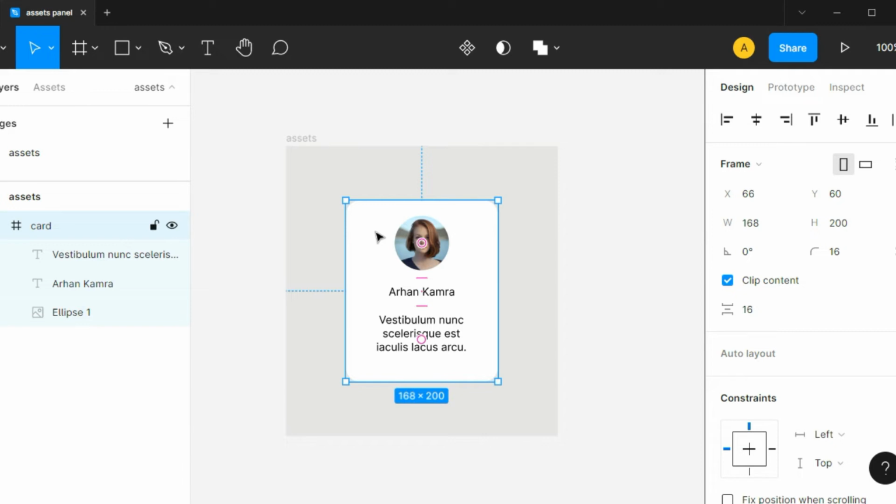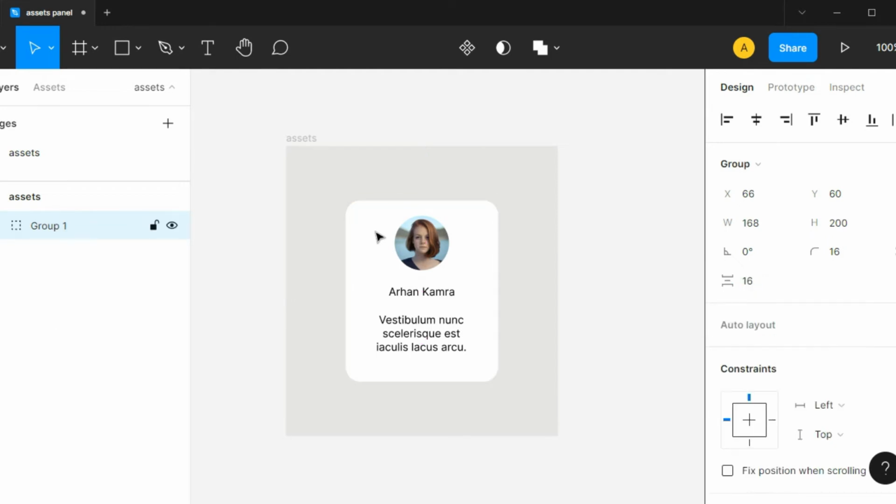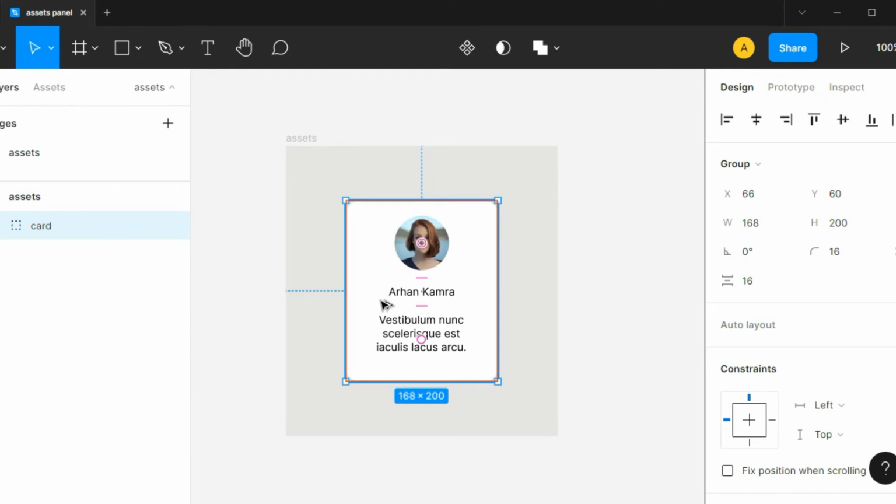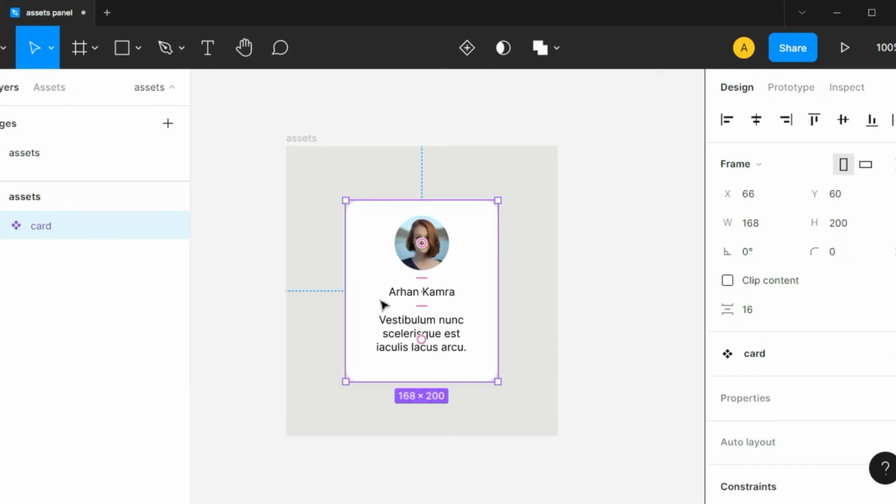Now to convert an object or an object group, we will first group it with Control plus G. Now it's a group, and we will name the group card. Now to convert it into a component, you have to press Control Alt and K at the same time. Now you see it's converted to a component.